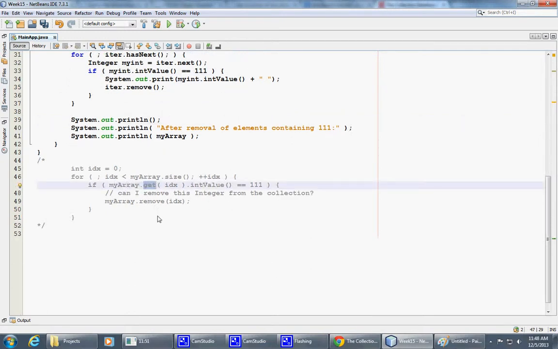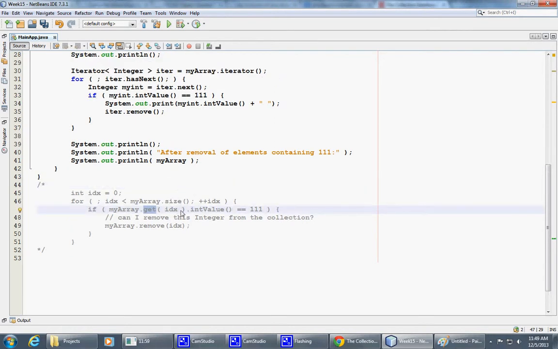This version of the removal of elements that we tried to use in the first place can be and will be much slower than the one using an iterator. So iterator is optimized to do all these things, and you should take advantage of it as the need arises. Yes, question.